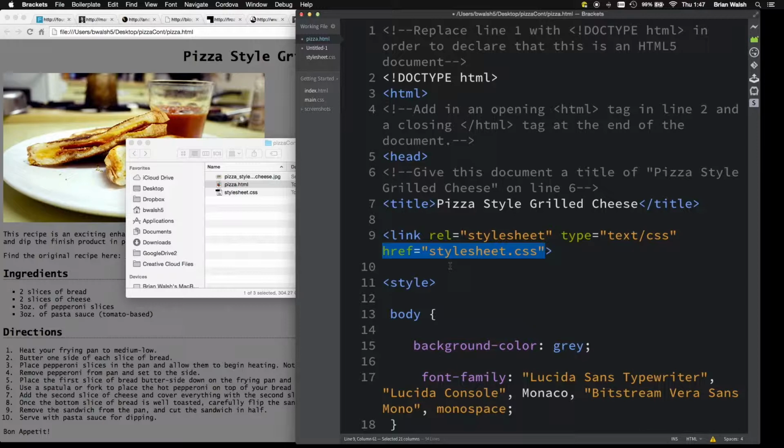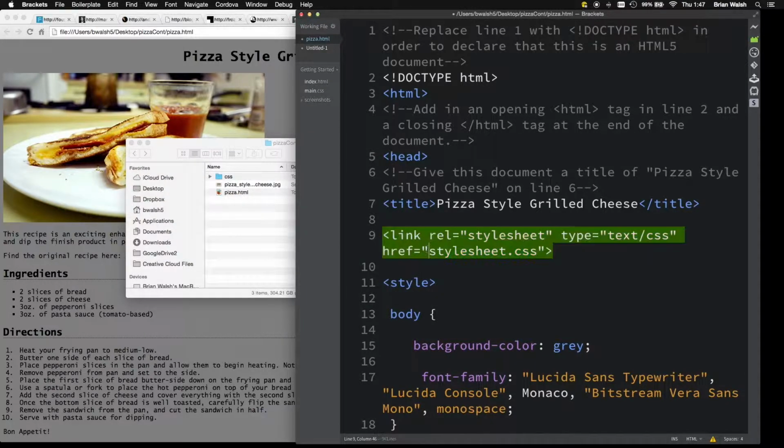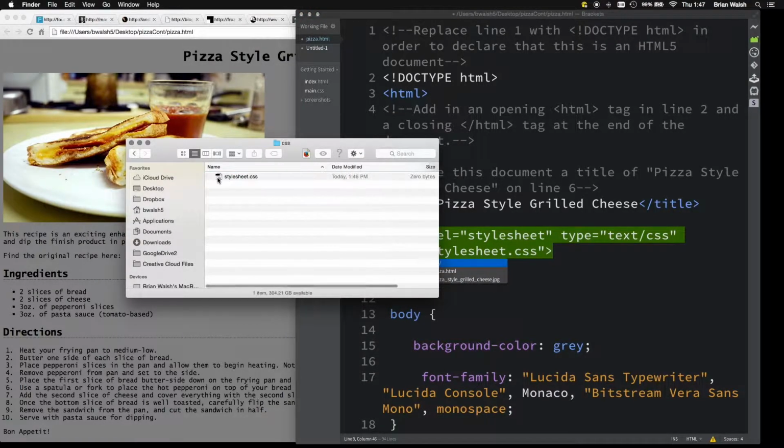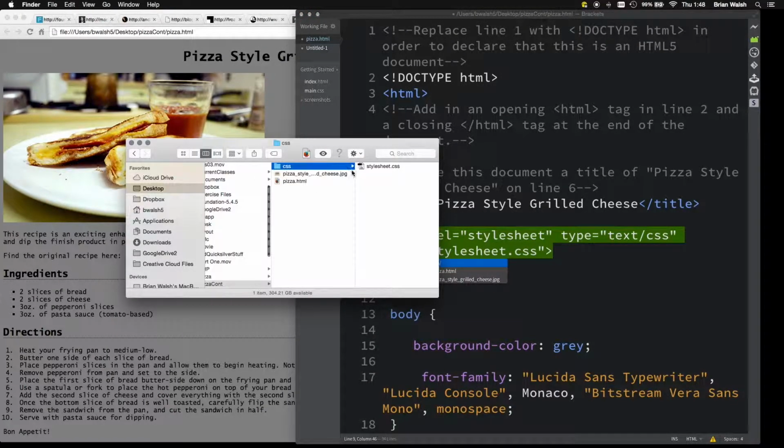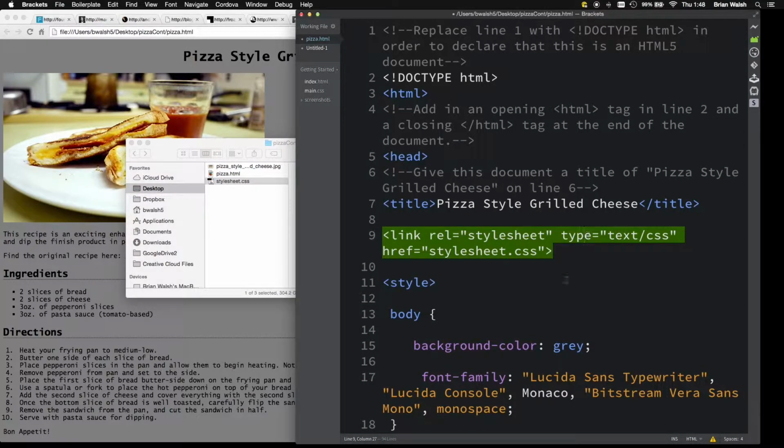Well, this probably makes some sense to you based on what we learned from links. Remember, href tells you where to find an external file. And in this case, we can just write stylesheet.css because it's in the exact same place. That is, if there was a folder called css that our file was inside, we would have to say css/stylesheet.css. But again, I don't want to do that because it's unnecessarily complicated. So let me get things back to the way they were. And we just have stylesheet.css.